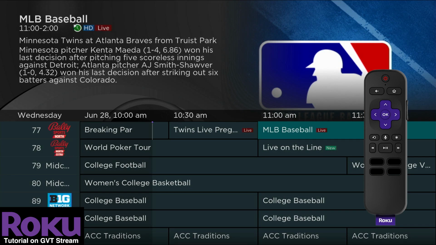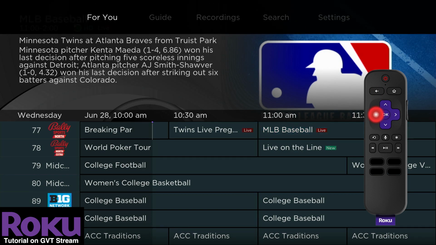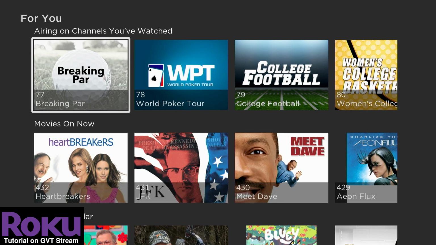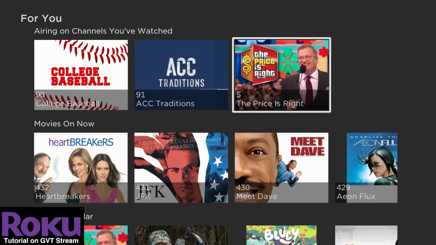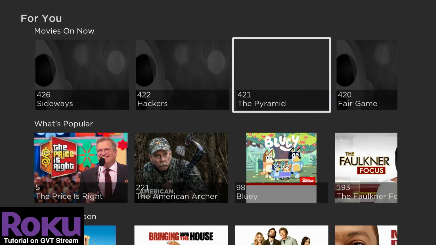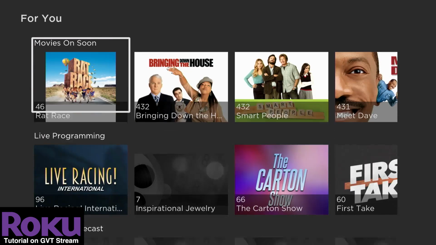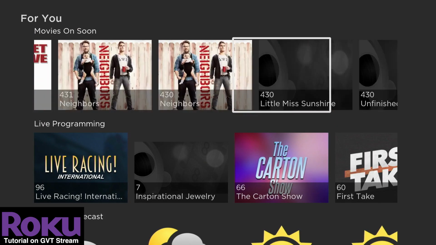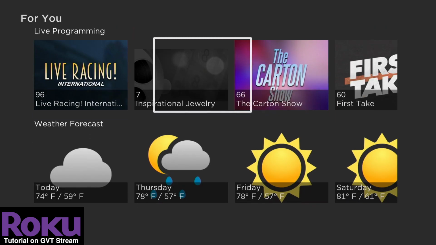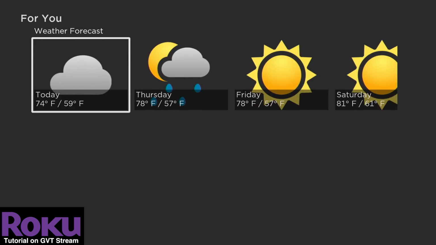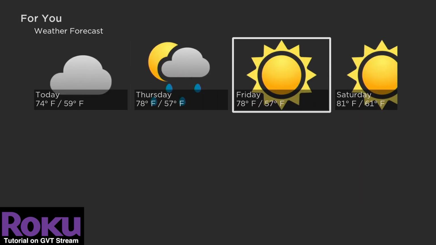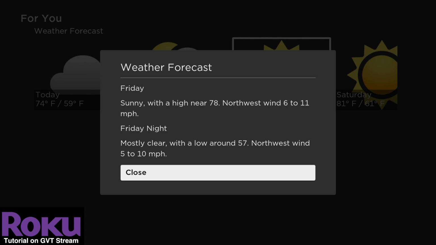While in the guide, press the back arrow. From the options header, select For You. The For You option allows you to see recently watched channels, movies playing right now, the most popular shows on the GVT network right now, movies soon to be aired, channels that are playing live events happening now, and the weather. The weather shows you a 7-day forecast with a detailed weather description within each day.